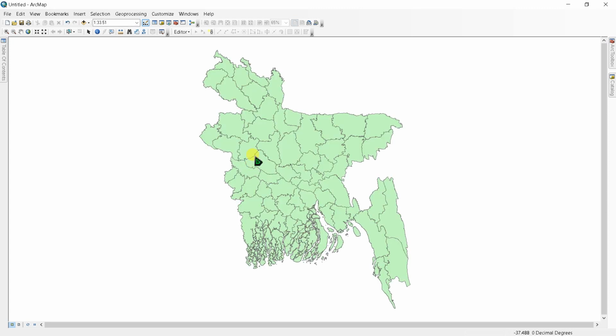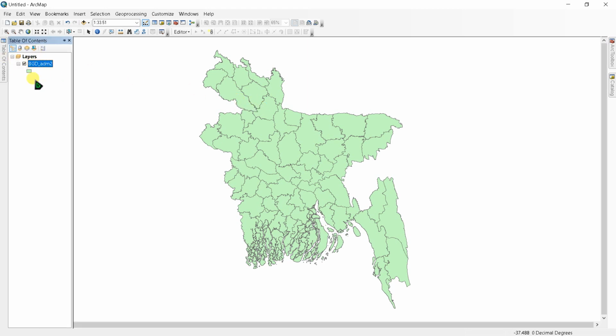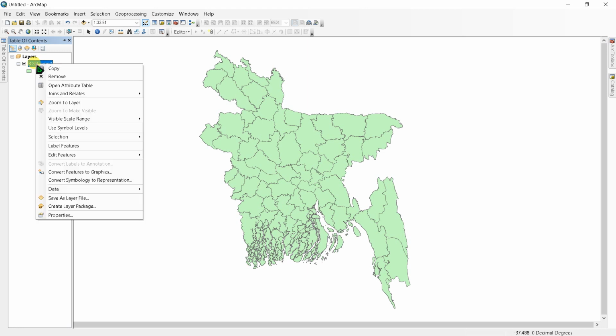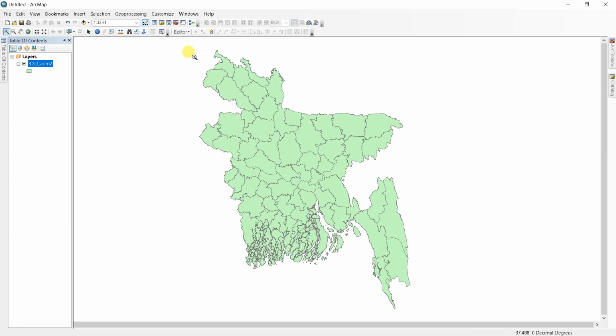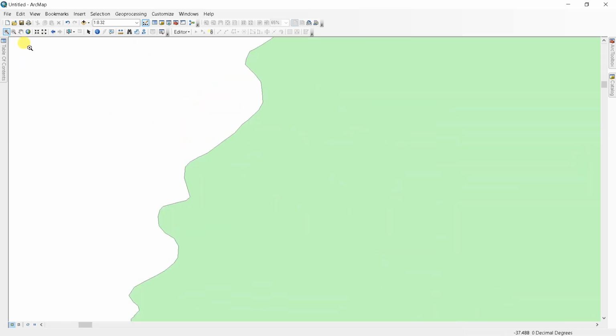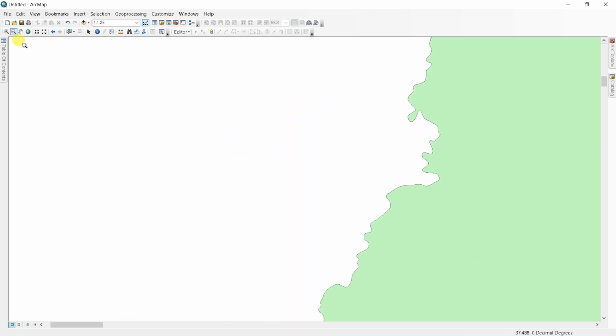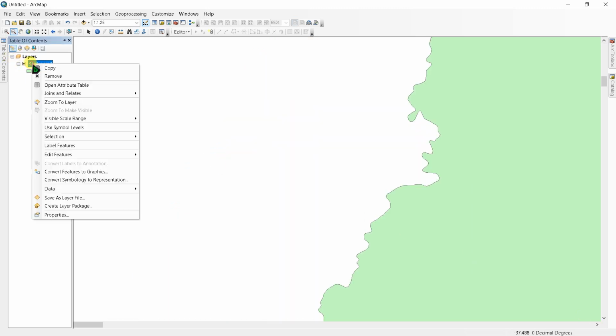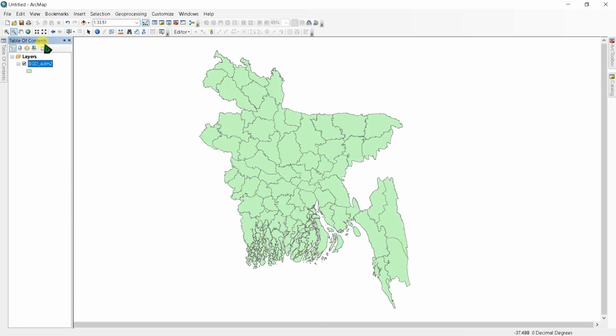Okay, so this is the map of Bangladesh, and I will show you how to download this map. Okay, now this file here has some data, and how to see this. Okay, see this in the table of contents window, and you can just right click it and see many options you have here. Okay, but first I want to show you some tools that you can zoom in like this, or zoom out in the area, or you can just click in here, or you can zoom to layer. This is the same option.